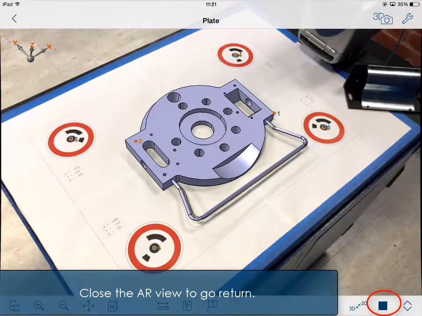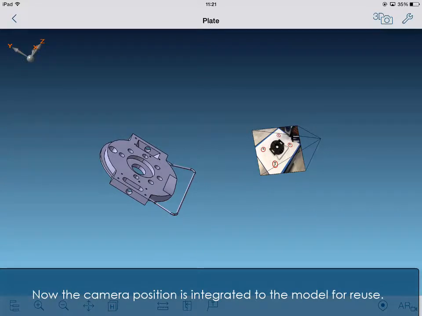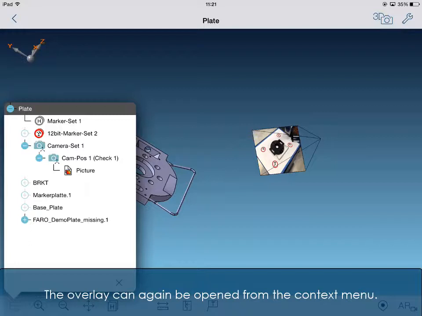Close the AR view to return. Now the camera position is integrated to the model for reuse. The overlay can again be opened from the context menu.